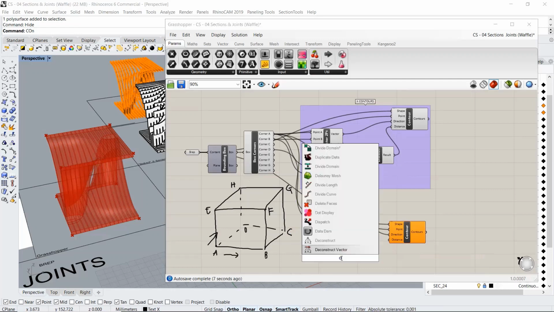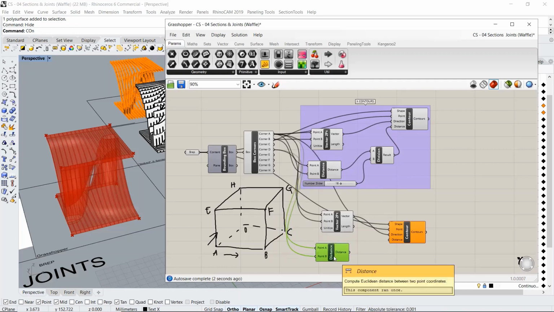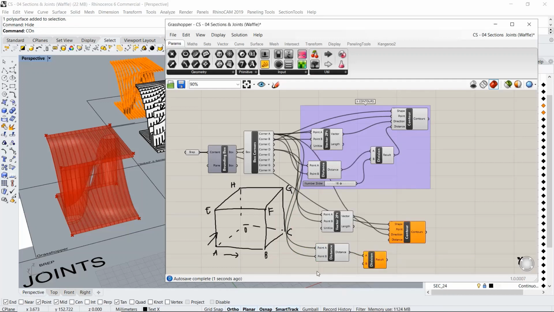So again, distance from 2 points. This one. A goes to A once again, but this time we're going to go D to point B. And then I need to divide it because it's the full length right now. So the distance divided by number slider, 1 dot dot 30 for a number slider of integers. And I want to slide it to 18 because I want 18 divisions, and the result goes into distance.